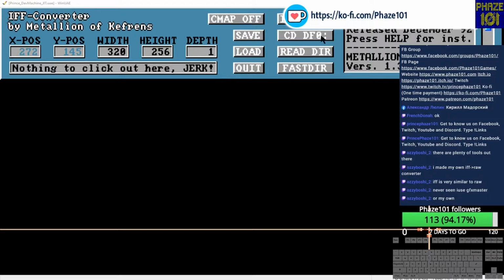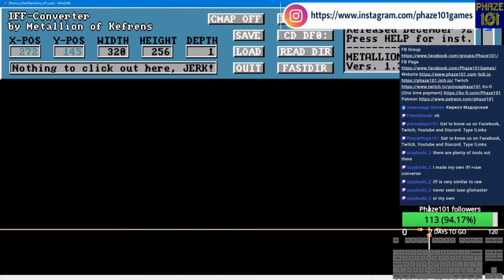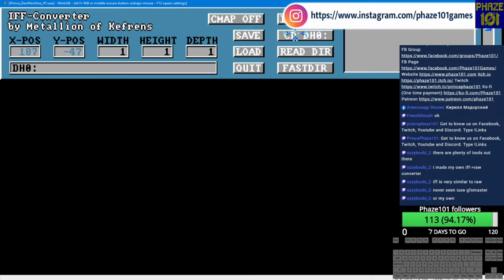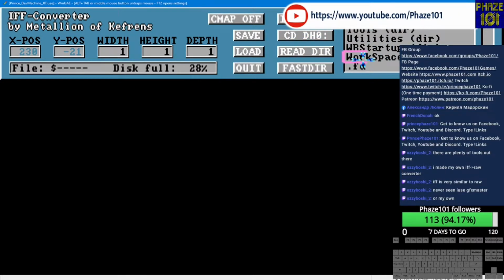One of the limitations of Cefren's IFF converter is that it can only read from hard disk DH0. So you select CD DH0, click read, and it reads the directory. Then I have a workspace directory. I go there and then I go in images.